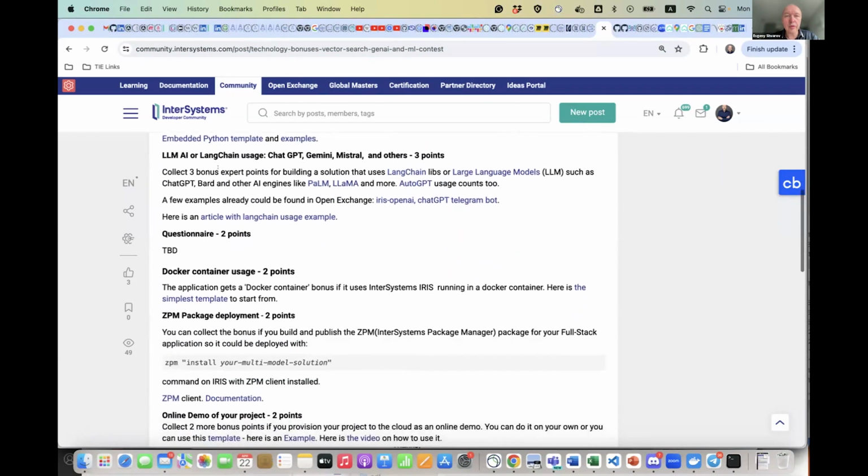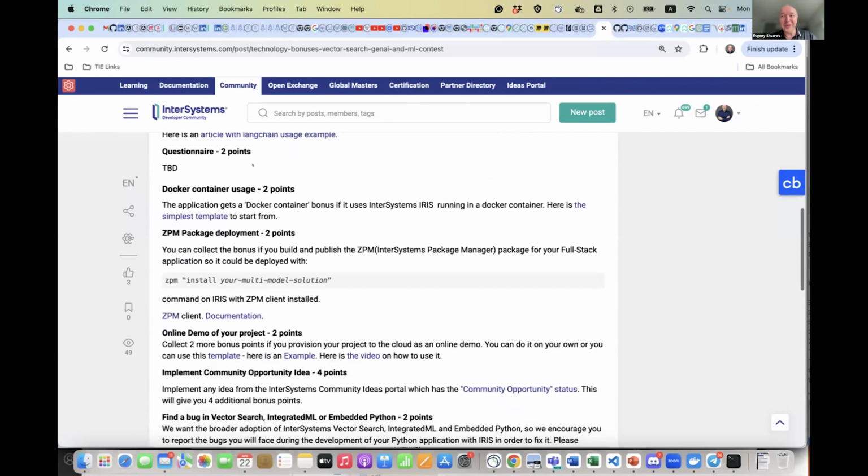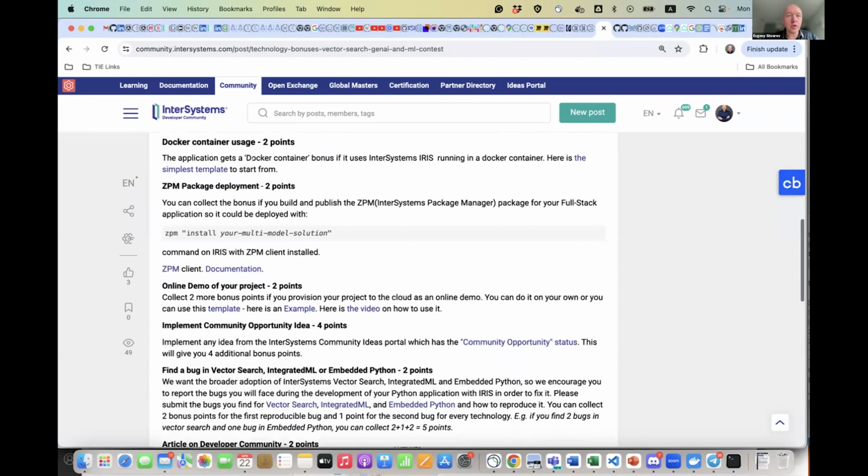If you use any LLM or LangChain solutions, you will get 3 points more. There will be a questionnaire about solutions that will be introduced later this week. And we encourage that you use the Docker container in your solutions. So you can collect 2 more points for Docker container usage as well as IPM.